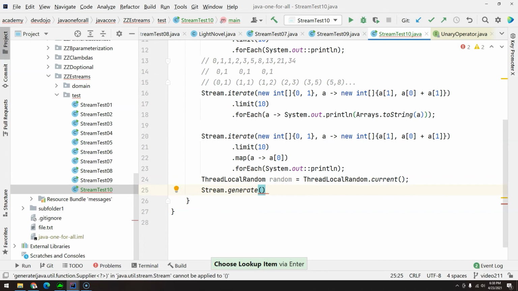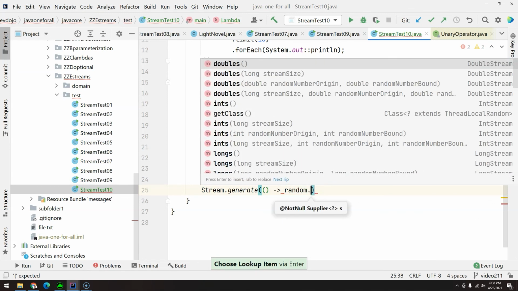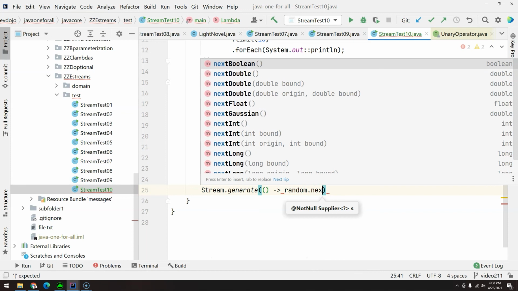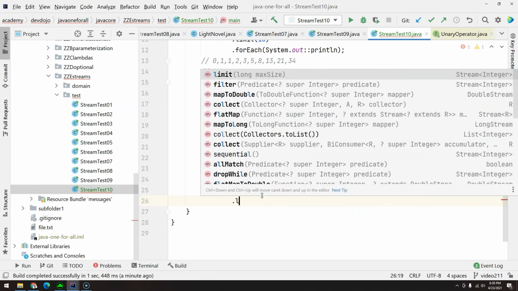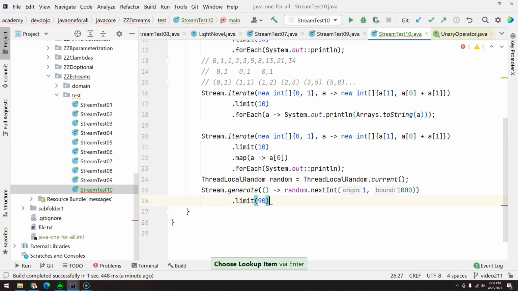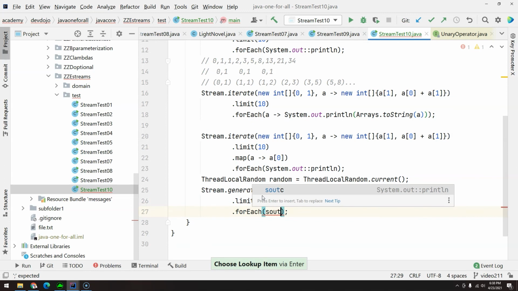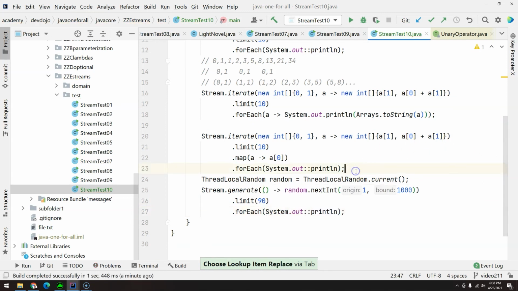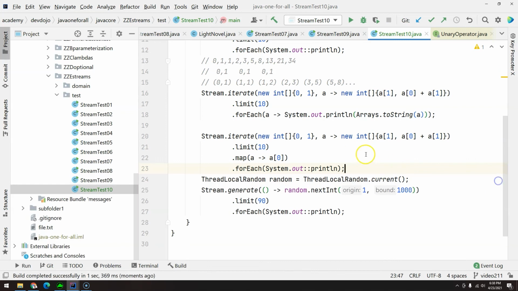So here inside the generate that accepts a supplier, I can tell, hey, just use the random to generate integer numbers, random dot next int, and we can bound this from 1 to 1000. And then I just want 90 numbers, limit 90, and then print all the data for each out. Just execute this, Control Shift F10, and you have 90 random numbers from 1 to 1000.